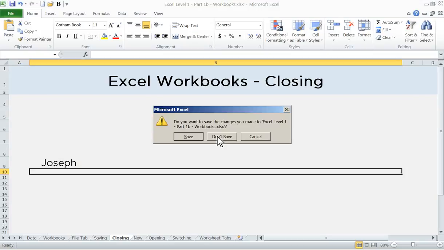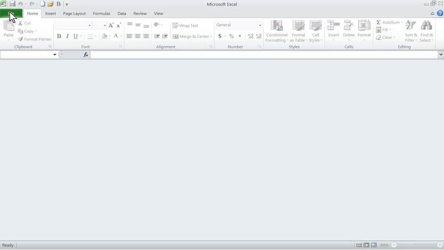So let me go to the File tab, close this document, and not save these changes. Okay, so we can close documents.